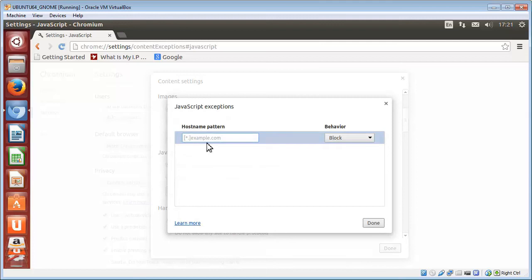You can use wildcard, so you put an asterisk beside, so asterisk dot and the website name, and basically what that would mean is that any subdomains of that website would be either blocked or allowed, depending on what you're setting it up as.